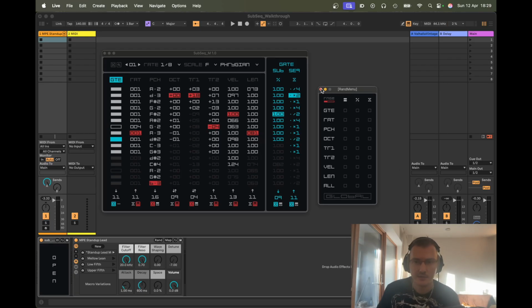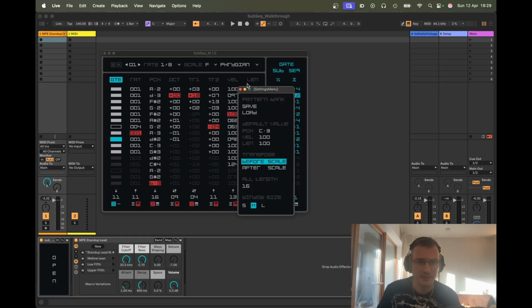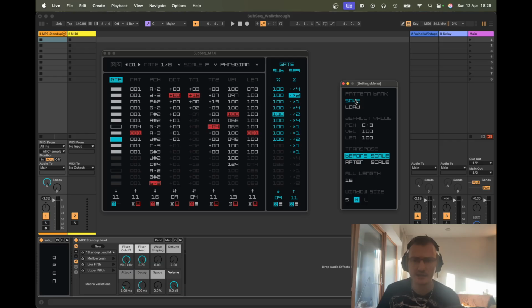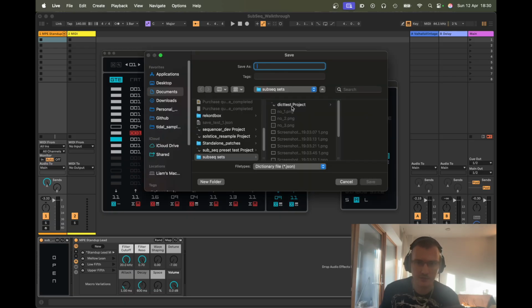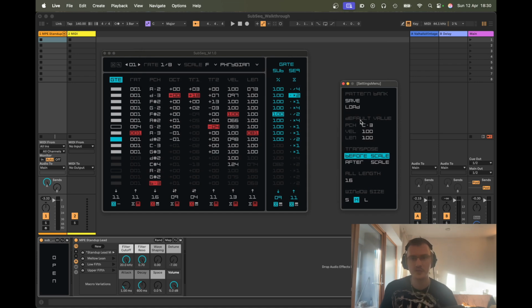So that is the randomize menu, and then there are also some settings. In the settings, we can save or load our pattern bank. All of these patterns, you can save on your Mac as a JSON file, and you can also load a sequence that you have. The sequences will still save as they normally do with the Ableton set, so you don't have to worry about that. But if you want something across projects, then you can save your patterns like that and load them in. You can also set the default value for the pitch, velocity, and length.